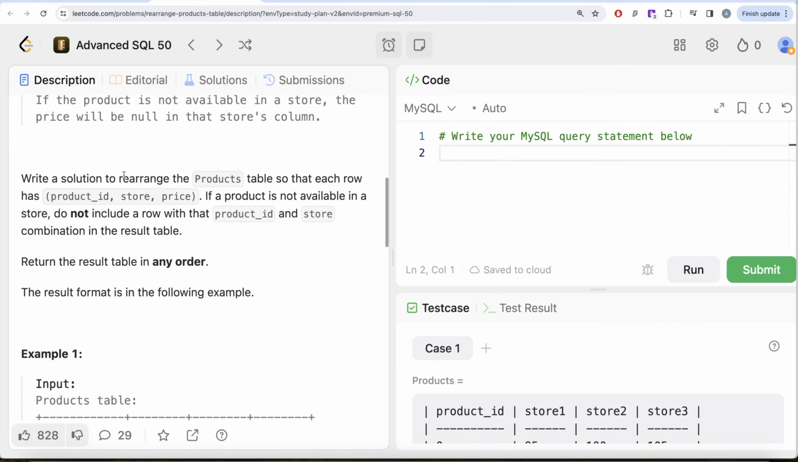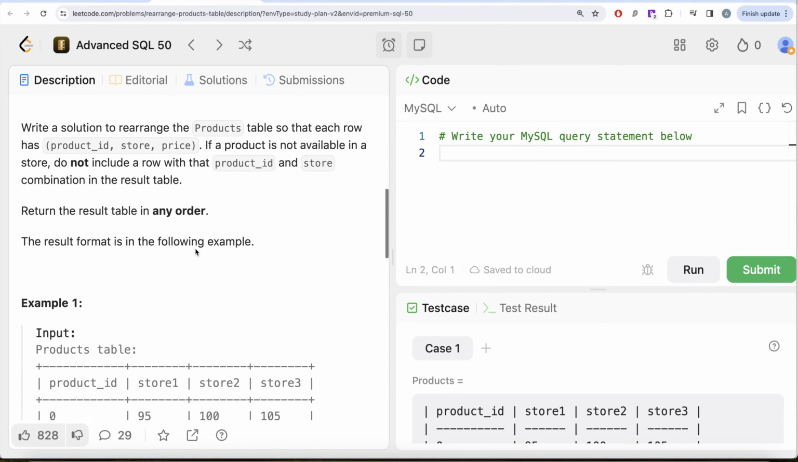We are asked to write a solution to rearrange the products table so that each row has product ID, store and price. If a product is not available in the store, do not include a row with that product ID and store combination in the result table. Order of the result does not matter.